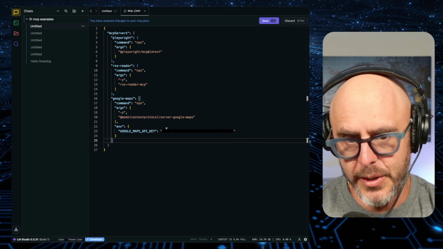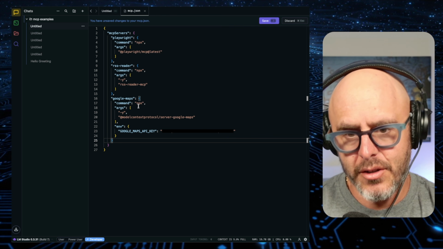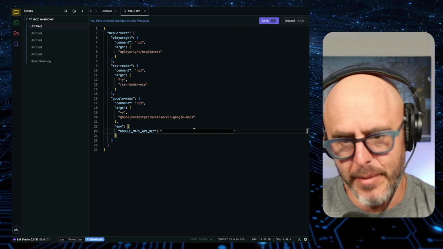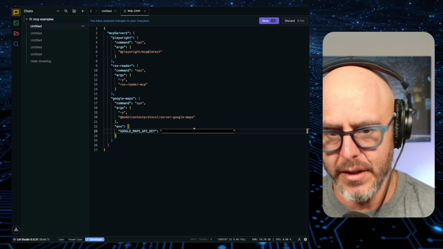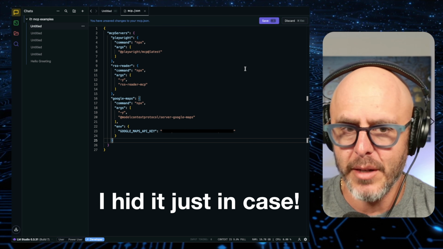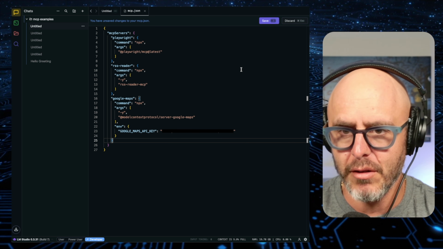All right, the one more we're doing is Google Maps. Google Maps has an MCP. You have to provide it with an API key. So, oh my God, this is my API key. I hope I remember to cycle this key out before I put this video up. Otherwise, I will get a huge Google Maps bill, but I'm pretty sure I'll remember.